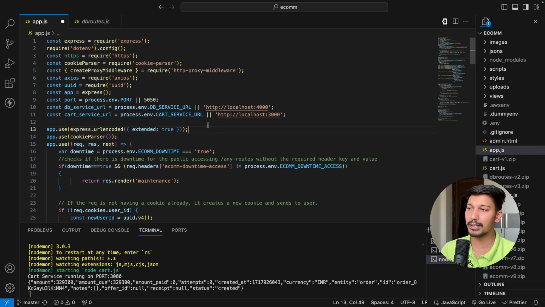I have not implemented rate limiting and other advanced concepts in this. This can be done at a later point of time, but for the time being, I'll just explain what app.js is essentially doing. We've imported Express middleware, and we're also using the .env library to pick up certain environment variables. So we are forwarding the requests which should be redirected to the db routes.js or the cart.js. I'm storing the db service URL and cart service URL, and these are fetched from the environment variables.